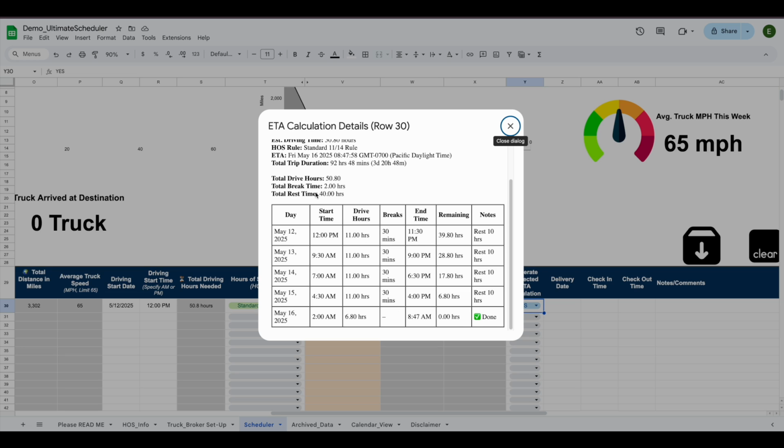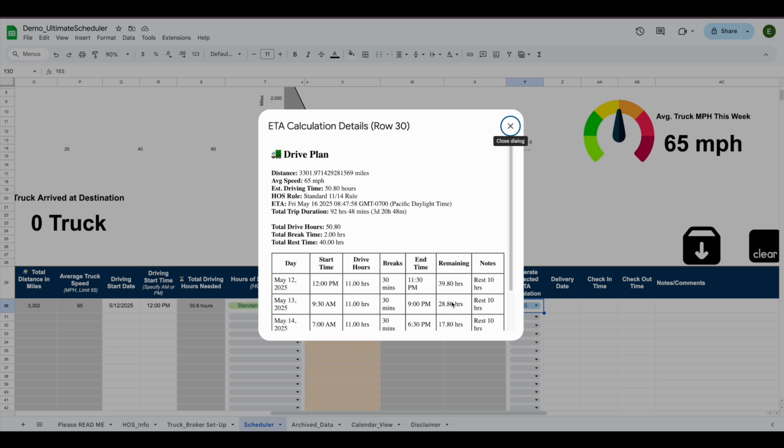So this one, the standard 11/14 rule, is compliant with the HOS setting. Okay, so you can see here, you start on May 12th at 12 p.m. You drive for 11 hours. You're required to have a 30-minute break every 8 hours, and then your end time would be 11:30 p.m. So then you need to take a 10-hour rest, right? Then from there you have 39.8 hours left to drive. So after 10 hours of rest, then you can start at 9:30, and so on and so forth. All right, so that's how the standard 11/14 rule works.